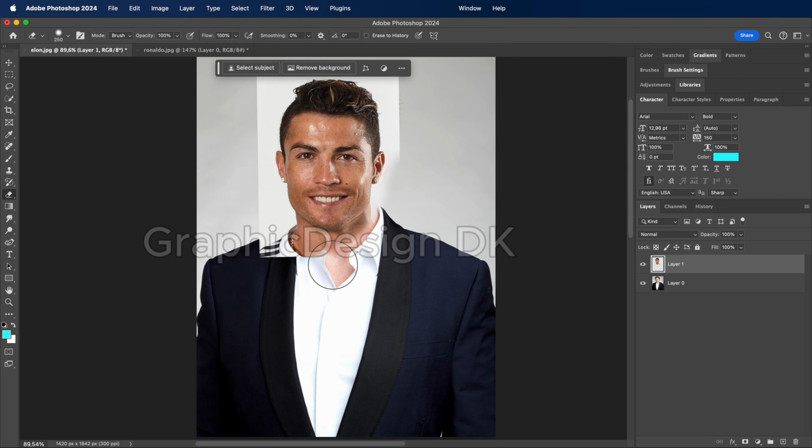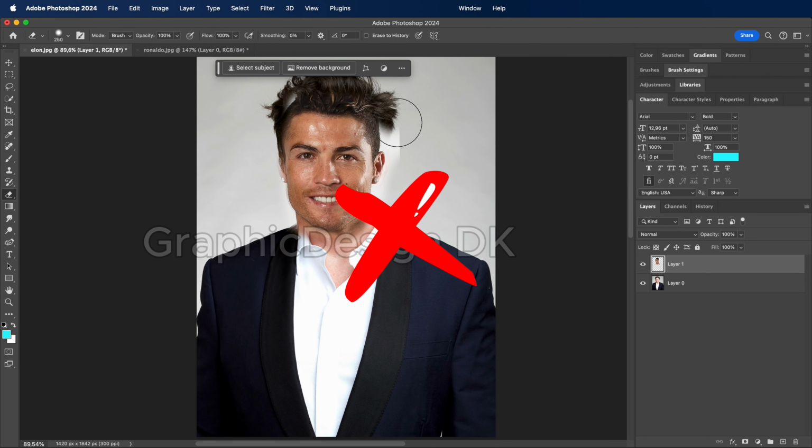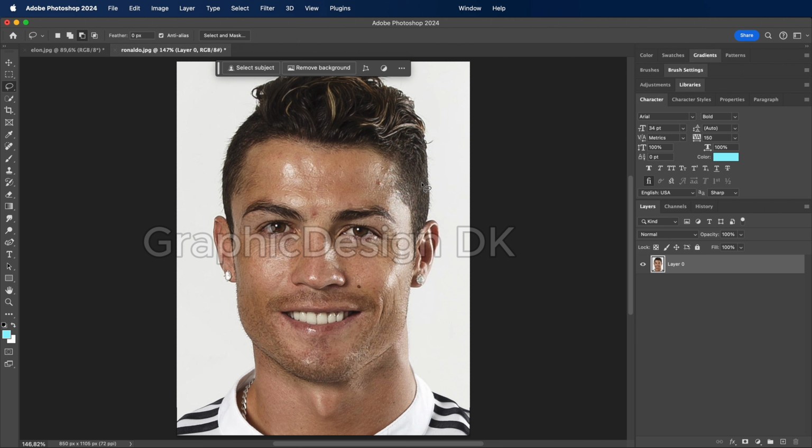Epic face swaps, Elon Musk and Cristiano Ronaldo. Stop doing this, instead try this.